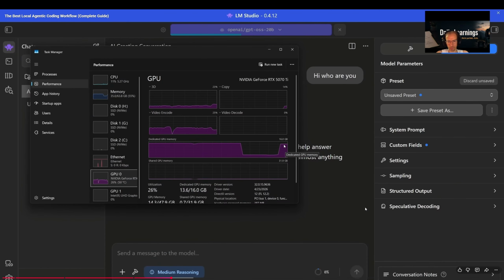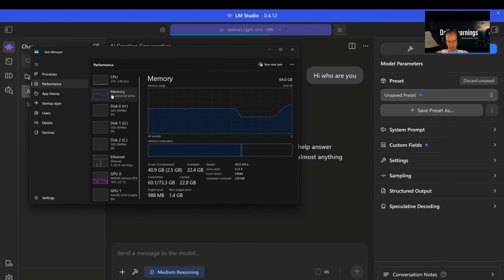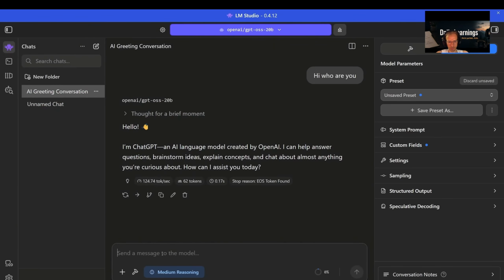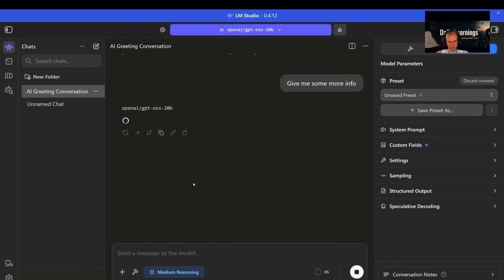So if we take a look at this chart, you'll see as it's loading, it's slowly increasing. And as it loads more, it's probably going to max me out. You can see here, I'm essentially maxed out. And my system memory, you can see, has made a huge spike because it's having to put a lot of additional information in that system memory. This is going to slow down the actual model. So if we say, give me some more information, this is probably going to be a much slower response.